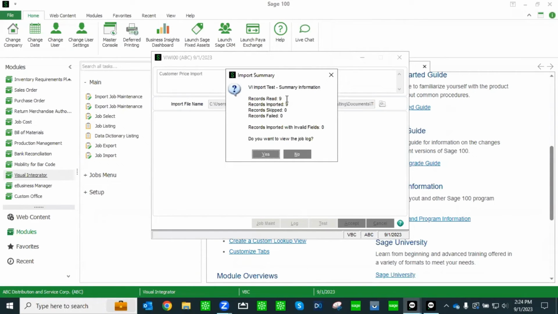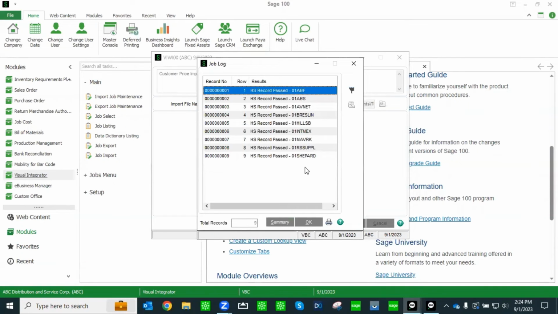And you can see you get a nice little summary. The records read, the records imported, if any were skipped or failed. You can also review the job logs if you would like to, especially if you're seeing records that are skipped or failed. If we look at these job logs, it will tell you if there's any reason that something did not come through.